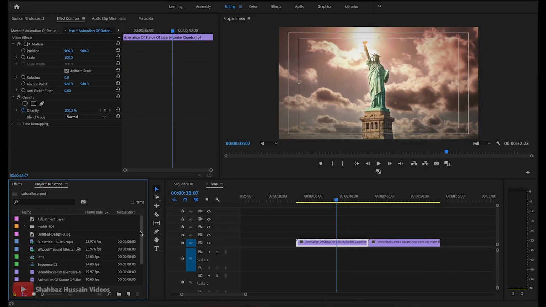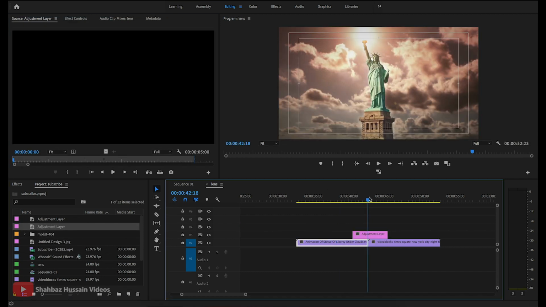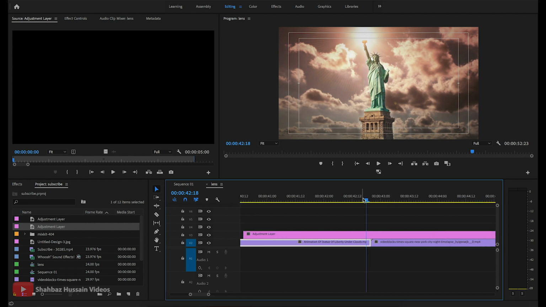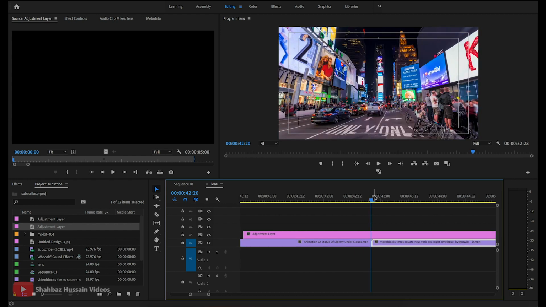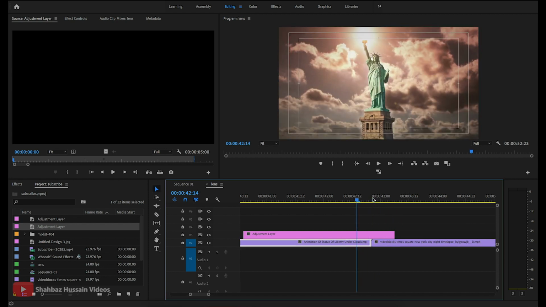To begin, I added 2 clips in my timeline. Now add a new adjustment layer and make the duration 20 seconds. Move 10 frames to the right. Now move 10 frames to the left.